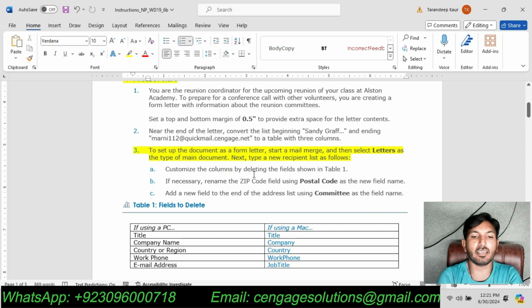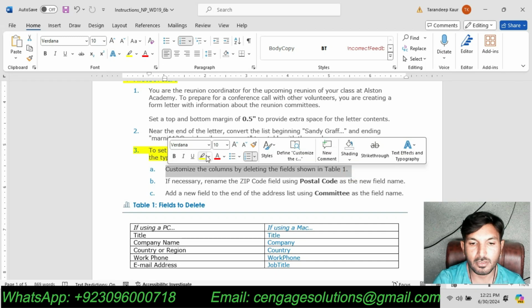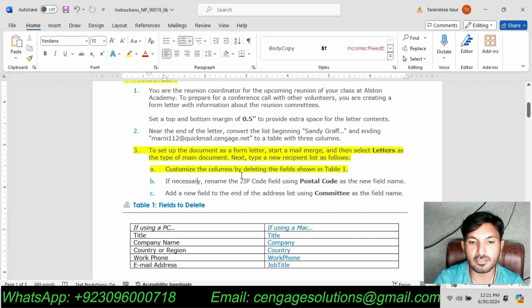Step number 3 says to set up the document as a form letter, start a mail merge. So now we are supposed to start a mail merge and then select Letters as the type of main document. Next, type a new recipient list as follows. There are three subparts of this step. Part A says to customize the columns by deleting the fields shown in Table 1. So this is Table 1 and we are supposed to delete these fields.